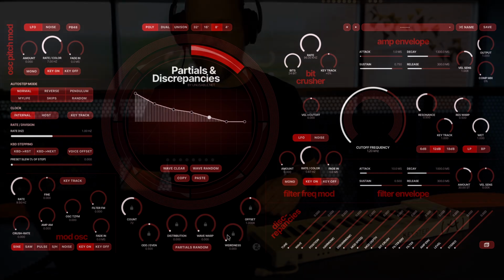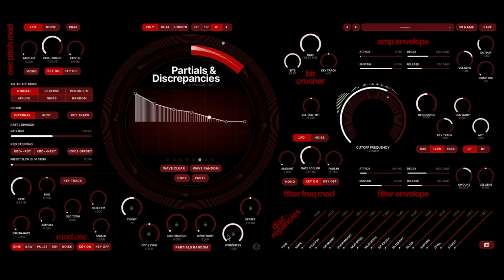If we look at weirdness, it's doing kind of the same thing, but not in waves, but the closer to the fundamental, the closer the partials get stacked. It's a bit easier to actually work with, in my opinion, as it doesn't create that much chaos. And then the last control is the offset.